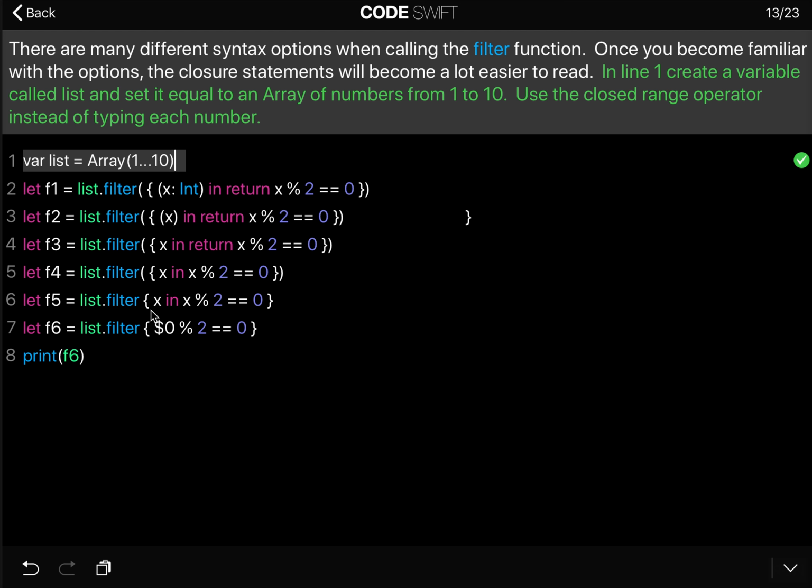You can even go shorter here by dropping the parentheses on the outside of the filter, on the outside of the closure. So you can just say dot filter and then start immediately with the curly brackets. You can do that when the closure is the last argument or only argument in the function.